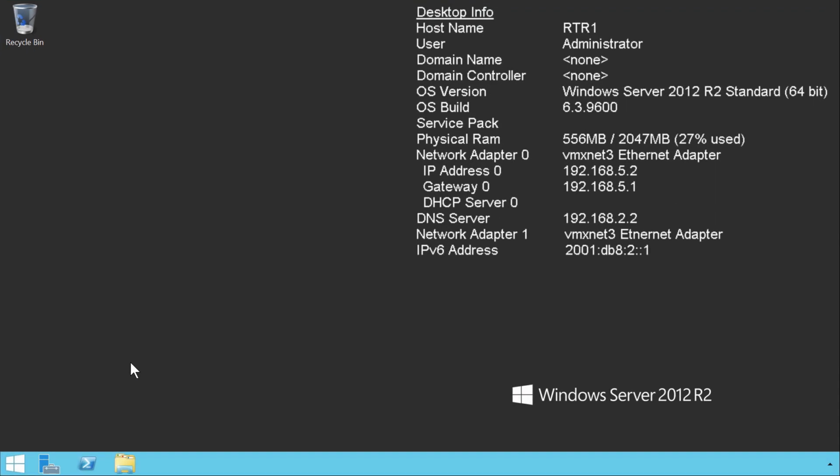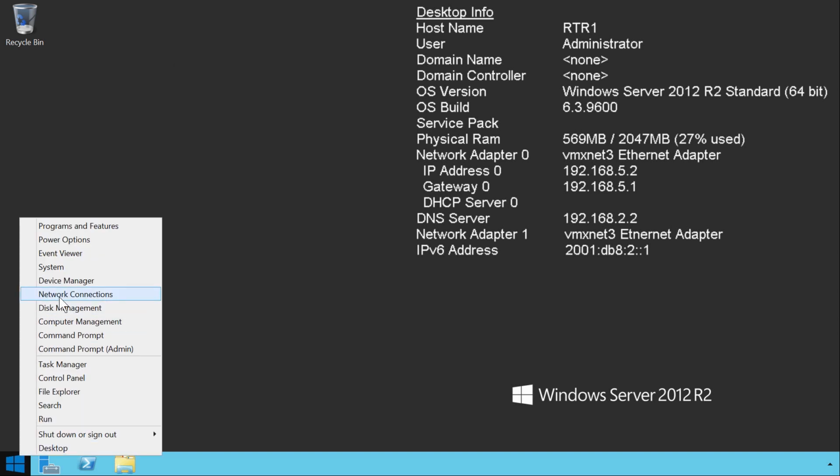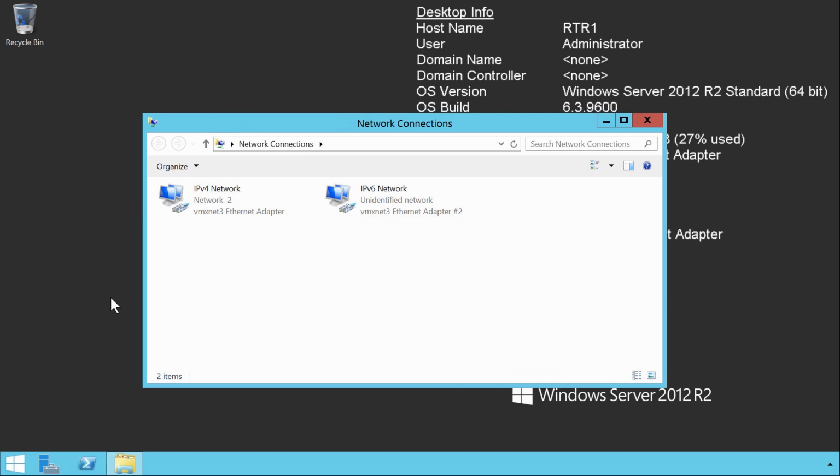The Windows Server has only had the basic Windows Server 2012 R2 install performed. It has not been added to the domain. The only configuration that has been performed is to configure the network adapters. To have a look at this, I will right-click the Start menu and select the option Network Connections. There are two network adapters installed on this computer.